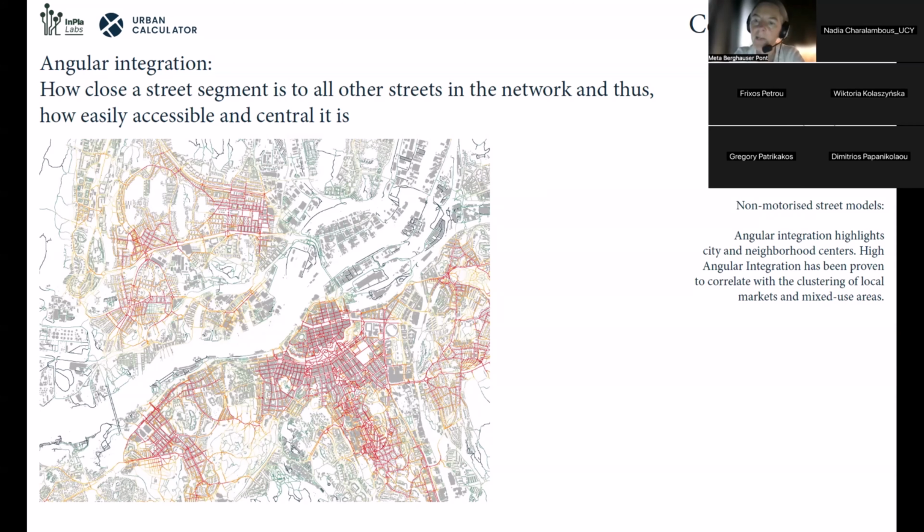And the high angular integration has proven to correlate with clustering of local markets and mixed use areas. So where the streets are highlighted in red here, we have a high centrality, while the ones in blue have a low centrality in terms of angular integration.